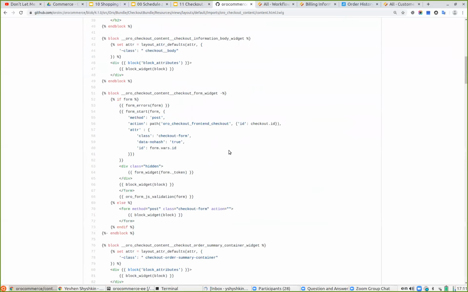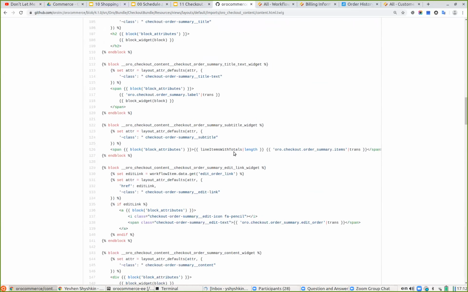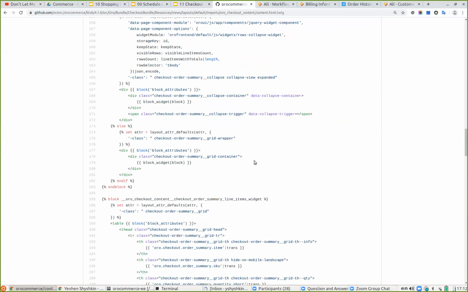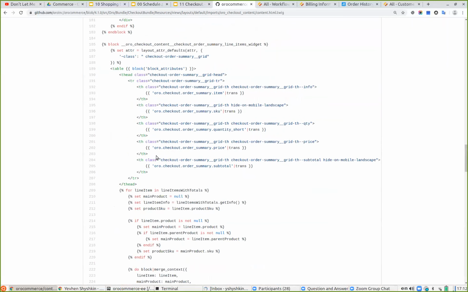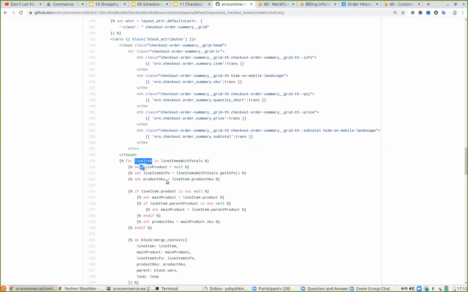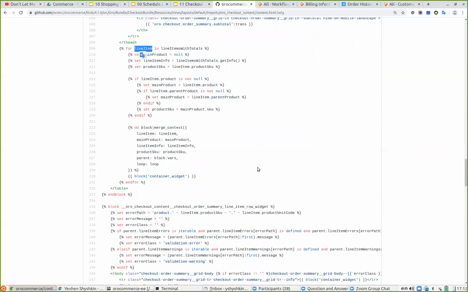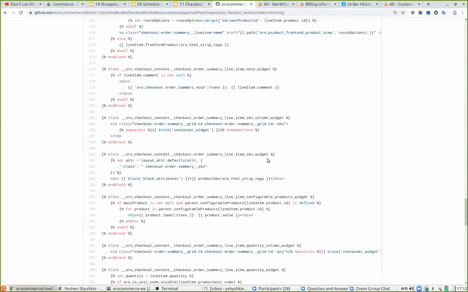Here are the templates for these blocks. Again, they're not very complicated, mostly standard HTML text with styles on top of it. So here, for example, we have rendering of a grid with the line items, and for each line item, we're rendering an appropriate block, and so on and so on.